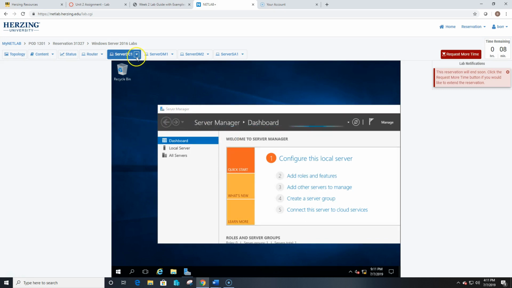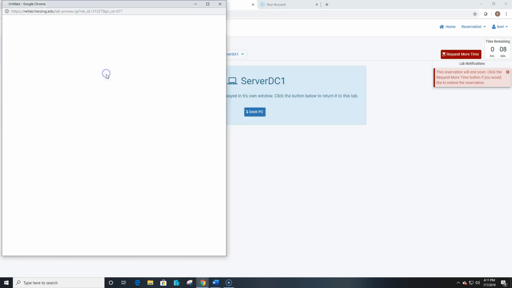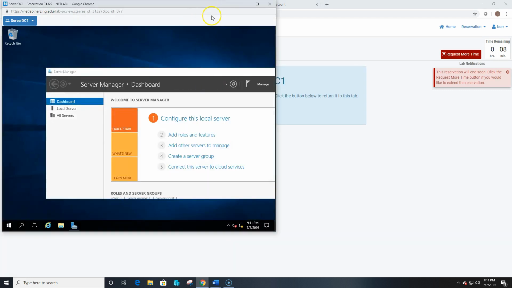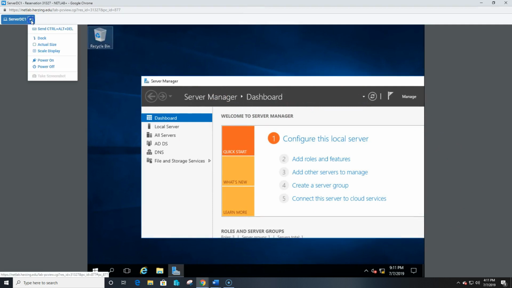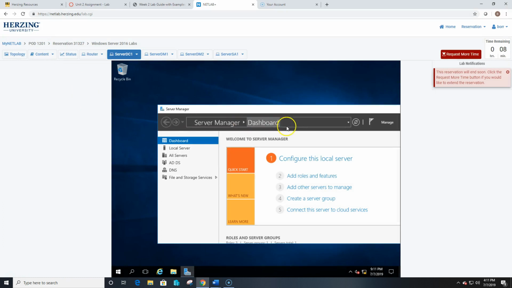monitor screen. To remedy this, you can come up here and click Undock, and it will undock the server. You can then maximize it and use your whole monitor screen for that. And to go back to dock it again, you can just click on the menu there and dock it, and it'll come back into NetLab.